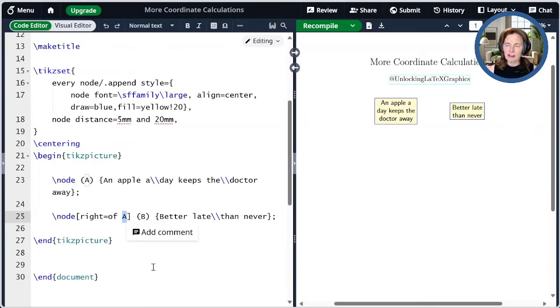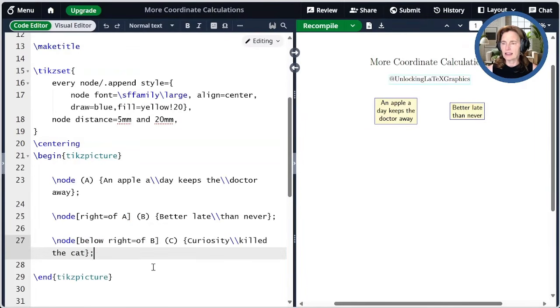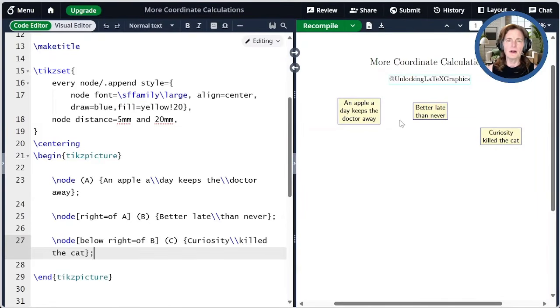I'll add the next node, C, below right of B. So when I compile that, we get a new node over here. Its upper left corner is 20 millimeters to the right and 5 millimeters below that of the lower left corner of the node B. These distances are from the specification of node distance up here. The default is 10 millimeters by 10 millimeters.